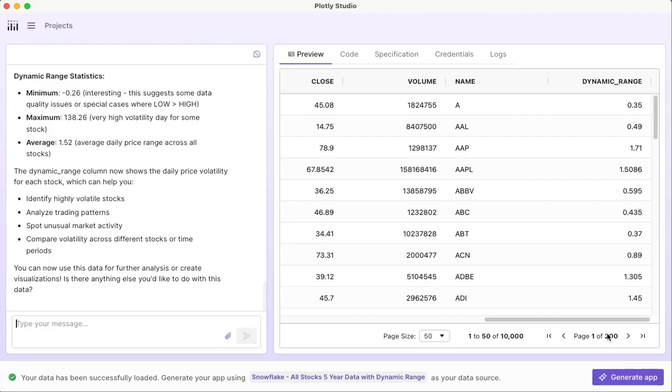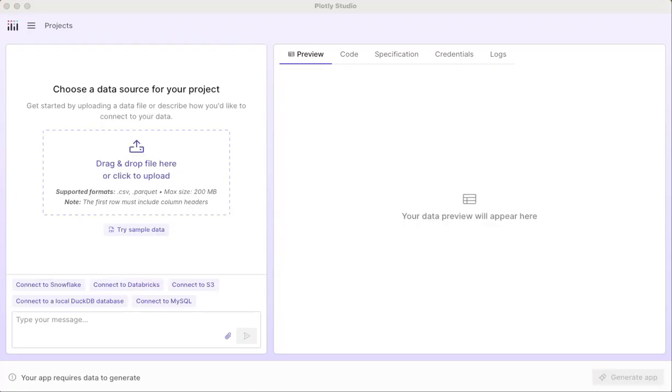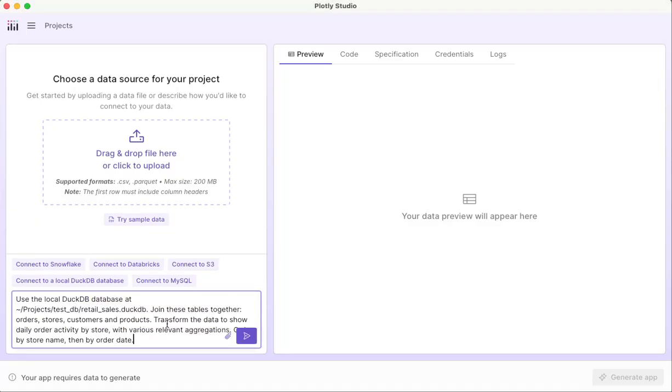Okay, this is how we connect to a Snowflake database. Again, we can do joins. I actually have a local DuckDB database that I'm going to now show you how we work with. Give me 1 second. Okay, cool. I've reset the conversation, and now let's grab this prompt and tell Plotly Studio that we want to connect to our local retail sales DuckDB database.